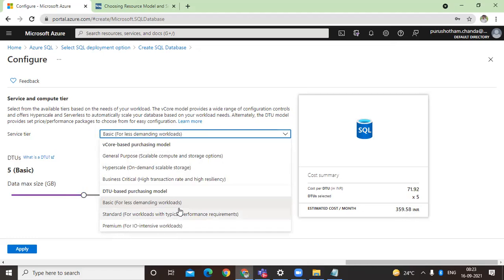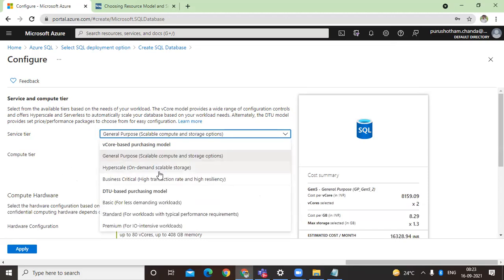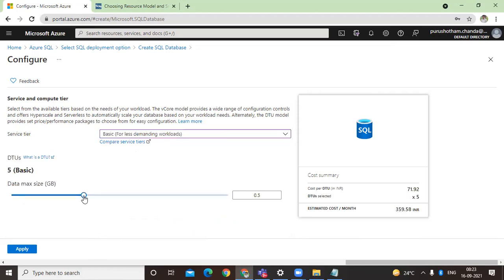Okay, and compute tier will be available only in the vCore model, that you need to remember. The vCore model gives the flexibility to select the storage capacity and the CPUs independently, whereas the DTU model will not give that option, as it works as a single unit. All right. So I'll go for the DTU model. I don't want to waste that money.